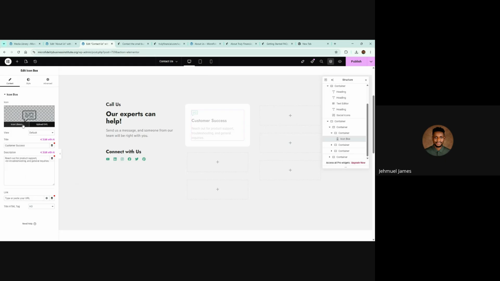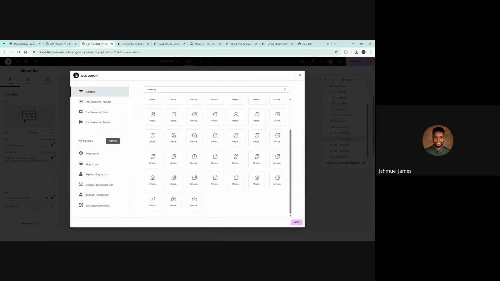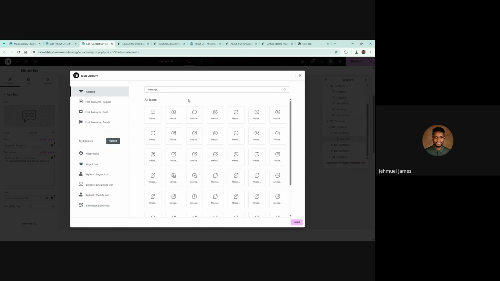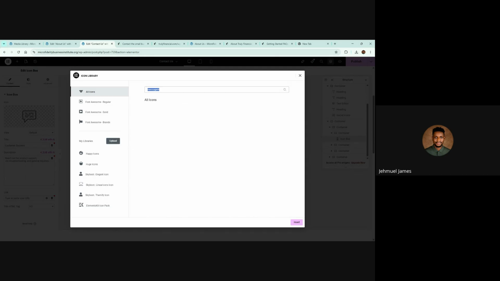I'm not satisfied with this icon though. Let's see if we have anything else for message. We need a prettier bubble. Who knows? We could use a messenger. Let's see. Messenger. Yeah, let's use it.